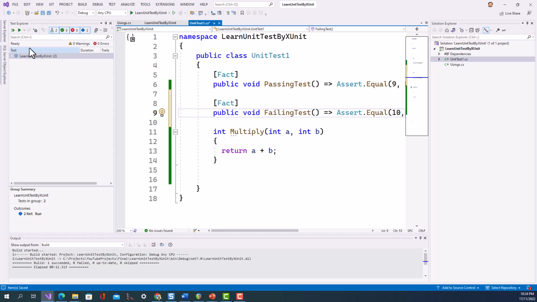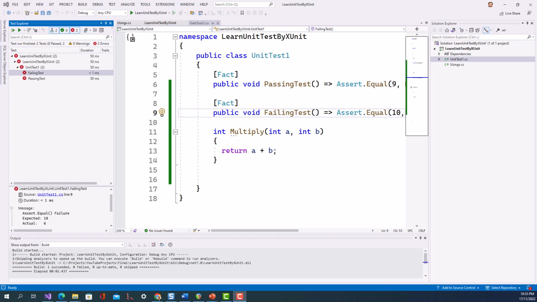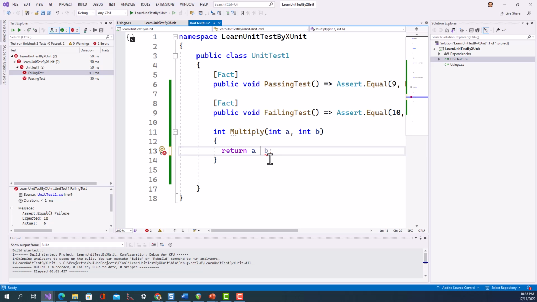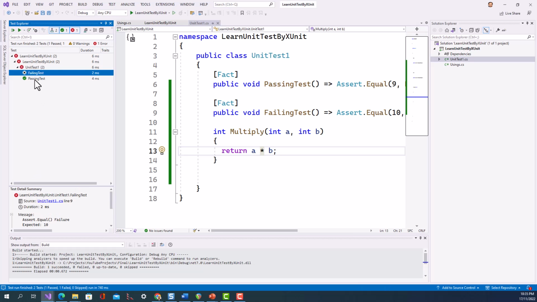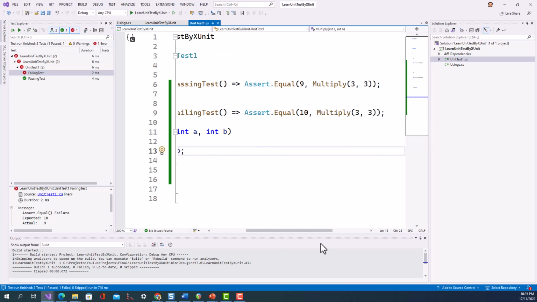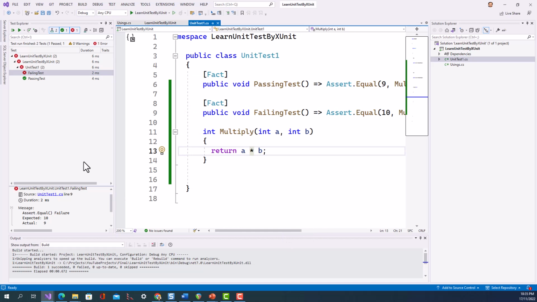Alright, so let's run this in test explorer. Run all tests in view. Sorry, here it will be written A multiplied by B. And then click on run again. So one failing test and one passing test. Passing test duration just 4 milliseconds, and the failing test shows Assert.Equal failure, expected 10, actual 9, because 3 into 3 is 9. So one passing test and one failing test.